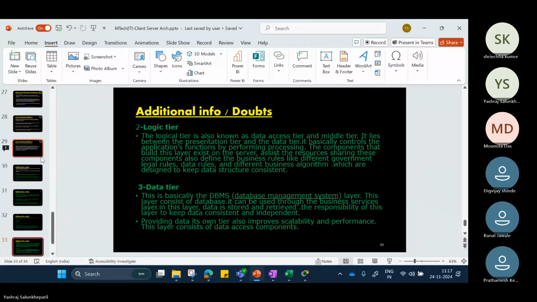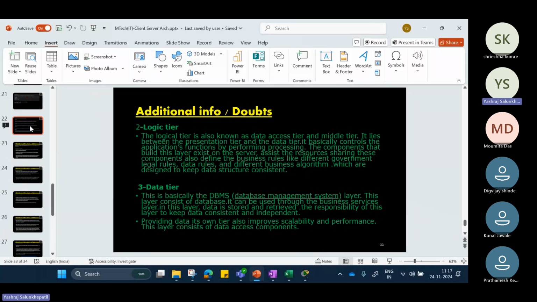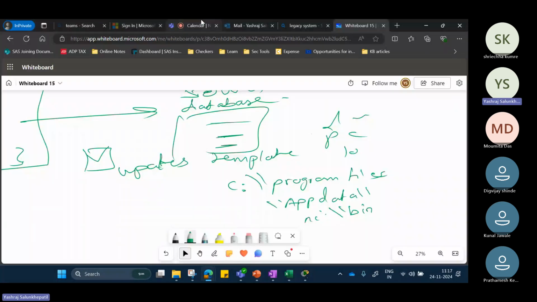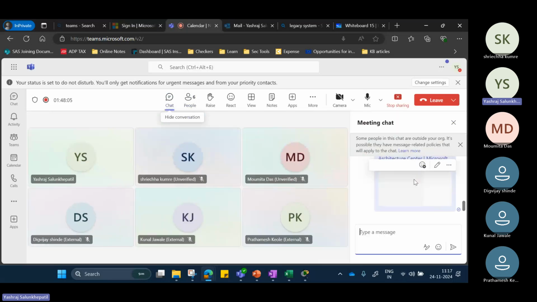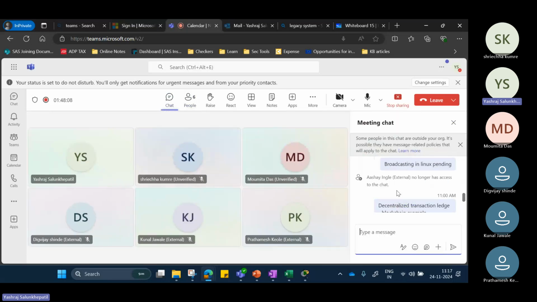We are done. Broadcasting in Linux is left, which I will take in the next class. Next class will be on, okay, I'll tell you the timetable. You have an assignment in Cisco Packet Tracer, decentralized, yeah, broadcast message from one network to another.